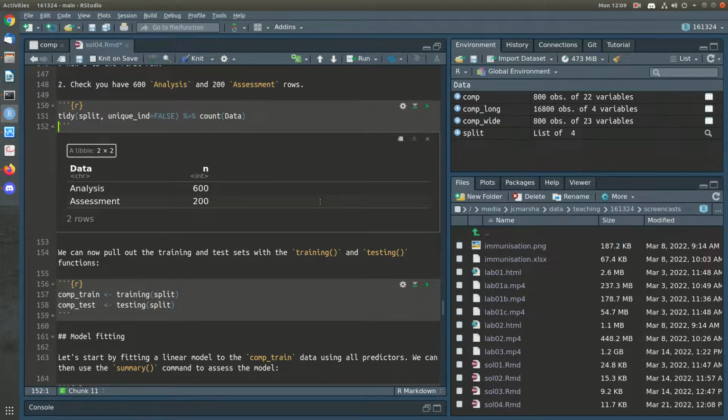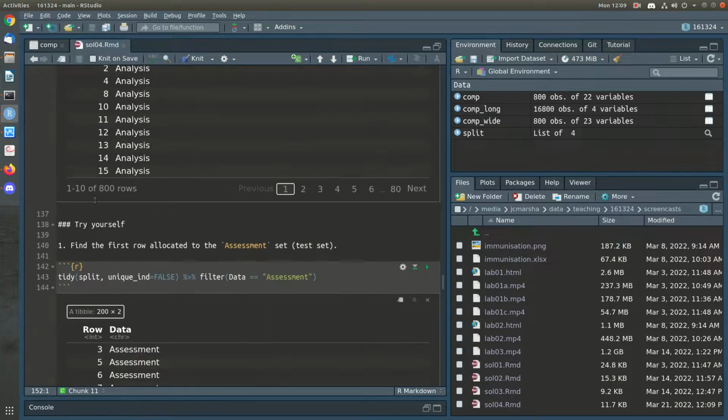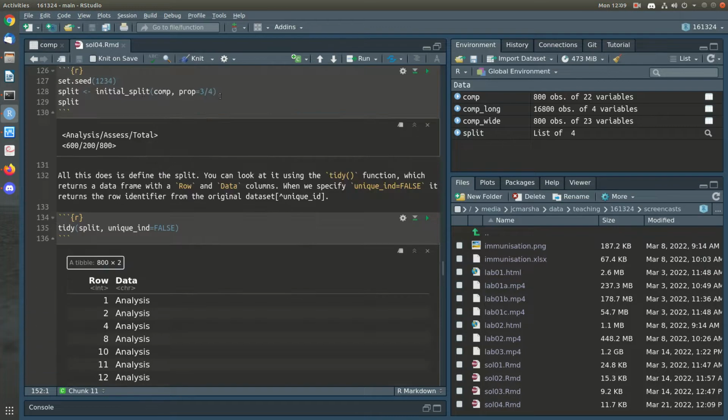Okay, so initial split is the way that you split data up, and you can vary their proportion. Generally it's advisable, so 3/4 I think is the default and is a reasonable value to start with. But there's not really any particular reason why 3/4 is better than 80% or half or whatever.